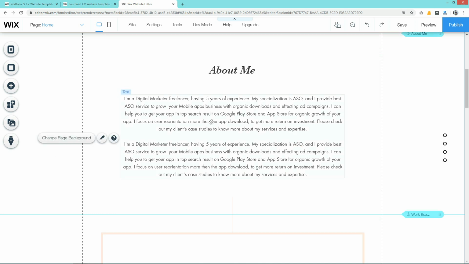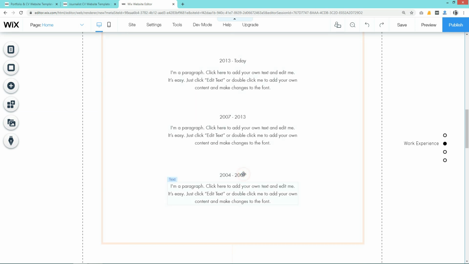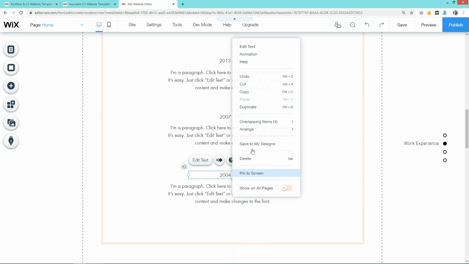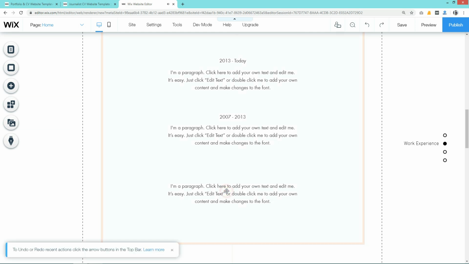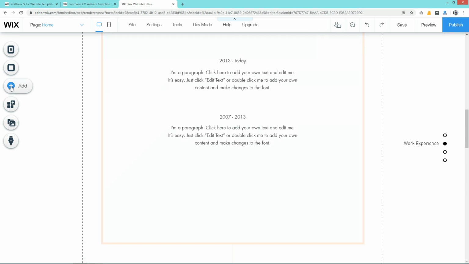If I scroll down, again we have some content here. So as I told you how to replace the content, here I will tell you how to remove this one. So right click over here, then click on delete. For this one also I'll remove. That's it. Now I will tell you how to add new content.